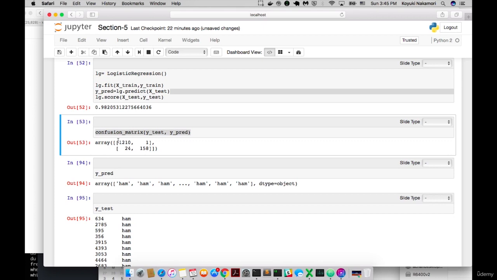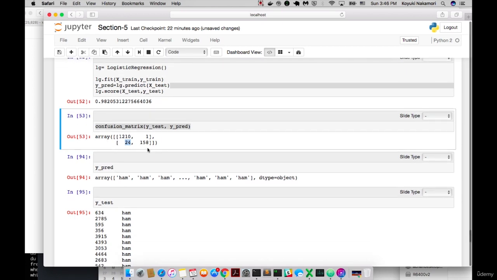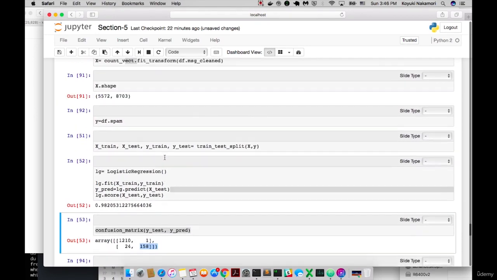Whatever comes on the diagonal is where we're predicting correctly. Whenever it is ham, we predict ham, and whenever it's spam, we say spam. This is the type 1 error, and this is the type 2 error. You can see there are 24 occasions where we're mislabeling spam. But in terms of percentage, it's not that bad. We can definitely make more enhancements.